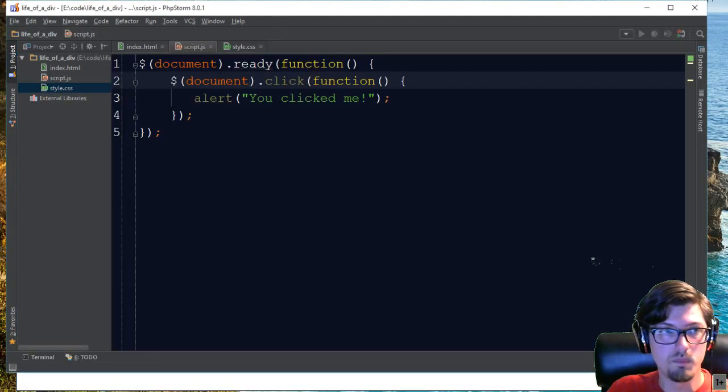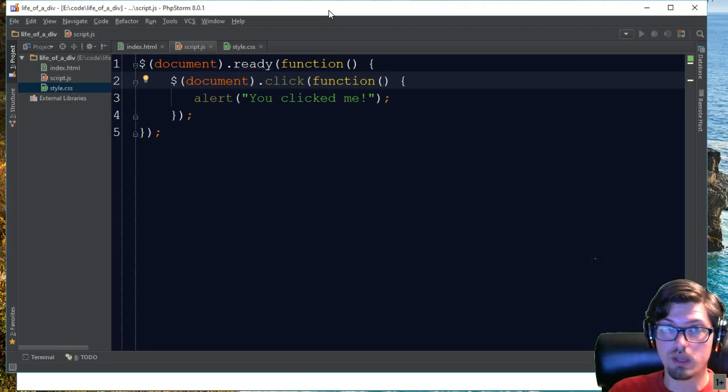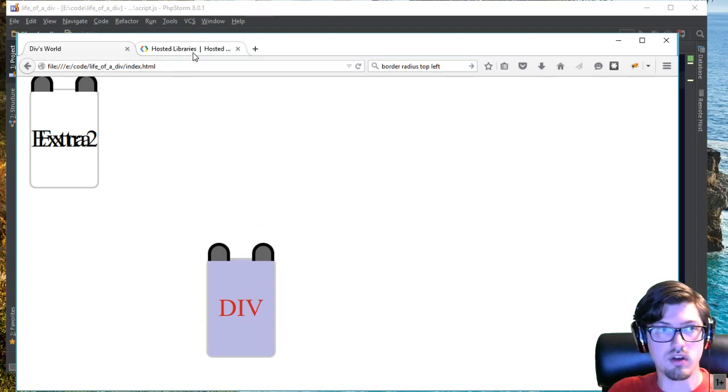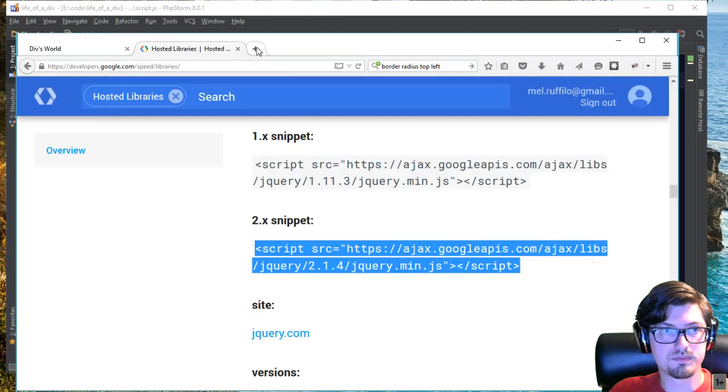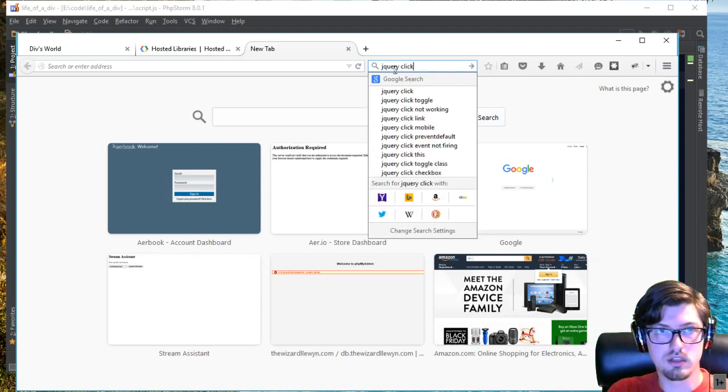Okay, so now we want to do something else because this isn't exactly terribly exciting. So now what we want to do is figure out where we clicked, because we want to move our character to where we clicked, because that's exciting. That's fun, right? All right, so we're going to search jQuery click event.